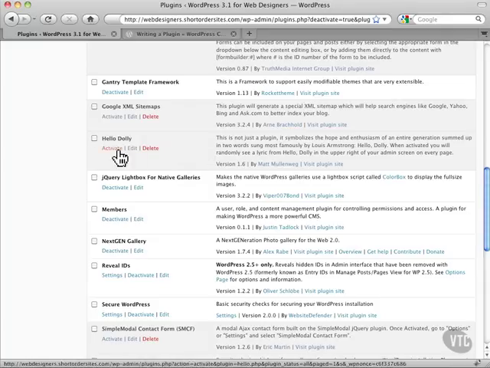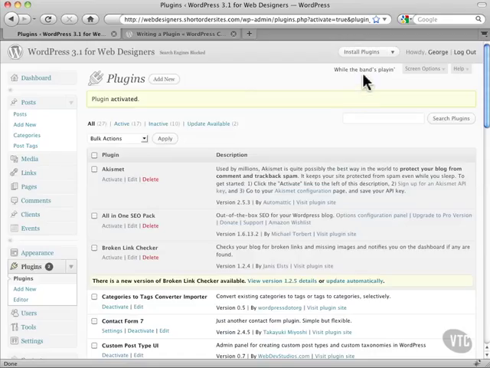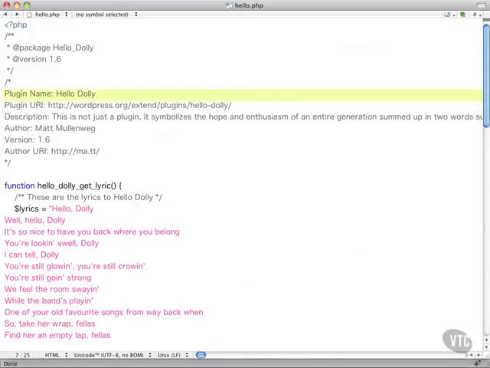Let's actually go and activate Hello Dolly so we get a bit of a sense of what it's doing here. If you've never tried this, you'll see up at the top here, and every time we refresh the page, there'll be a new lyric from Hello Dolly. Okay, it doesn't do much, but it does enough that it gives us a sense of how a plugin works. So let's go back over here and look at this.